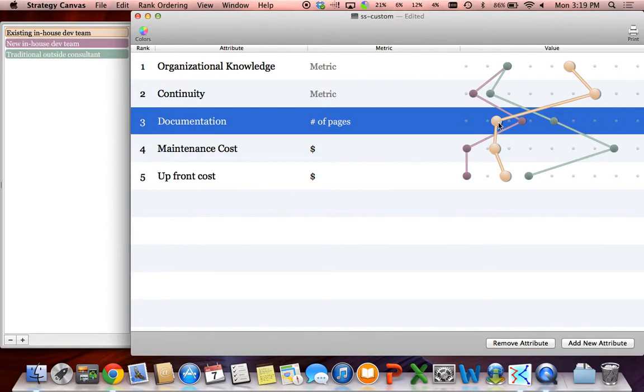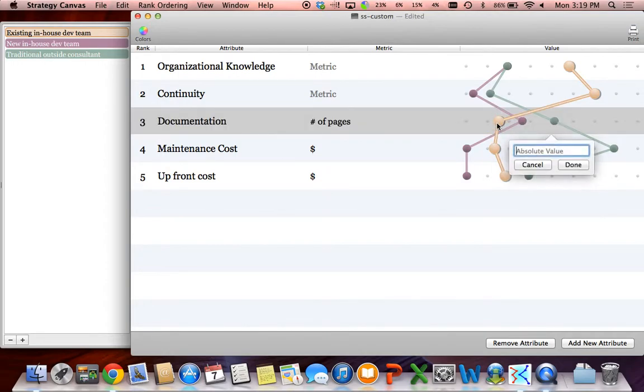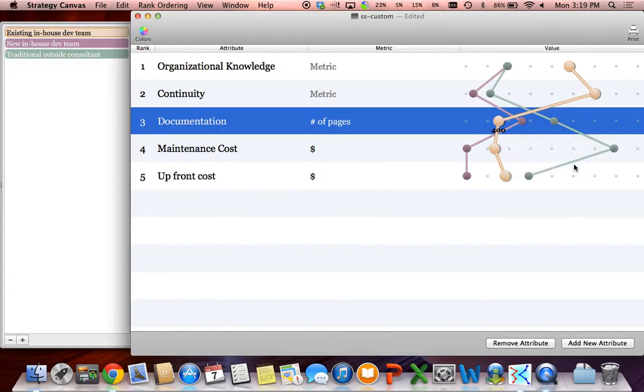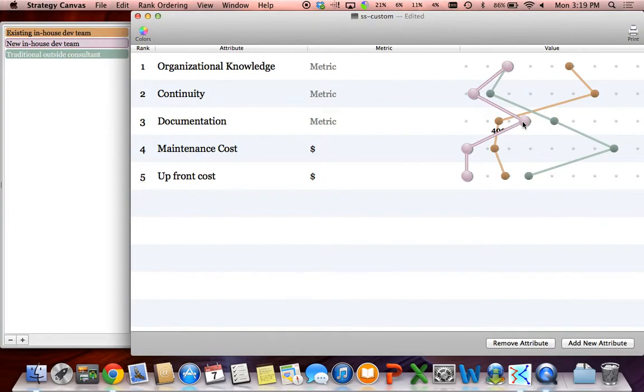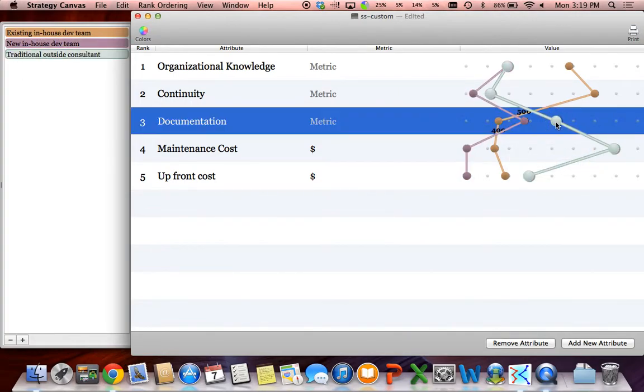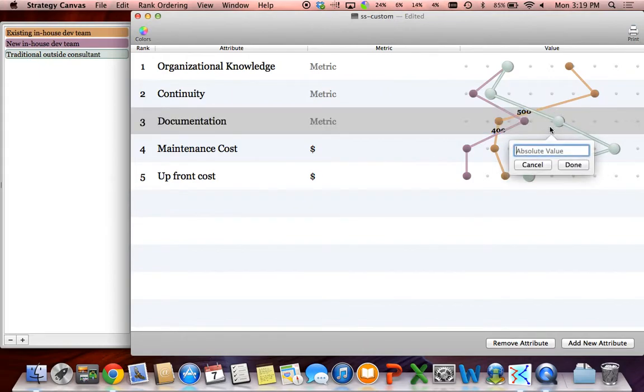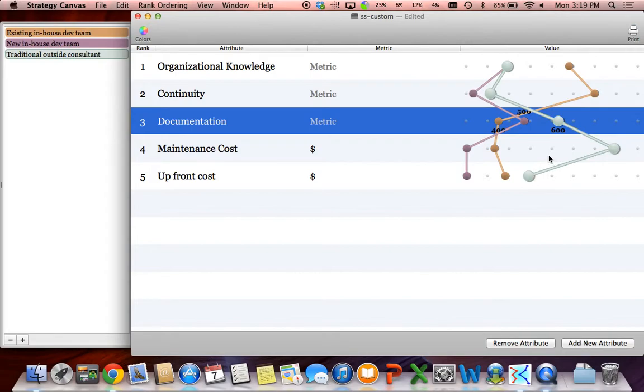You can also specify the exact number of pages of documentation. So let's say we mean 400 here, and let's say for our new in-house development team, we expect they might deliver a few more pages of documentation, let's say 500. And a consultant, we expect them to deliver 600. So we can specify absolute values for these metrics.